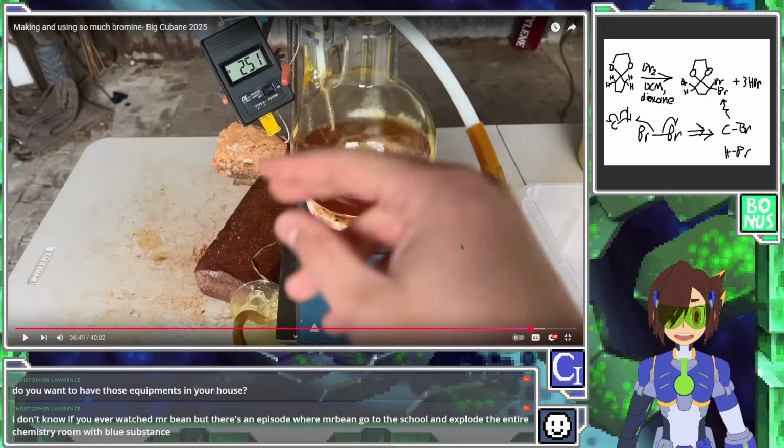I don't know if I've ever watched Mr. Bean. A little bit. There's an episode where Mr. Bean goes to the school and explodes the entire chemistry room with blue substance. Blue. I can't think of any strong blue explosives, but actually no, that's a lie. I can. Any copper nitrotetrazoles. Those are big blue explosives. Maybe he was a chemistry expert. He made something that most high school chemistry teachers would not be able to do. He just maybe made a bit too much of it.